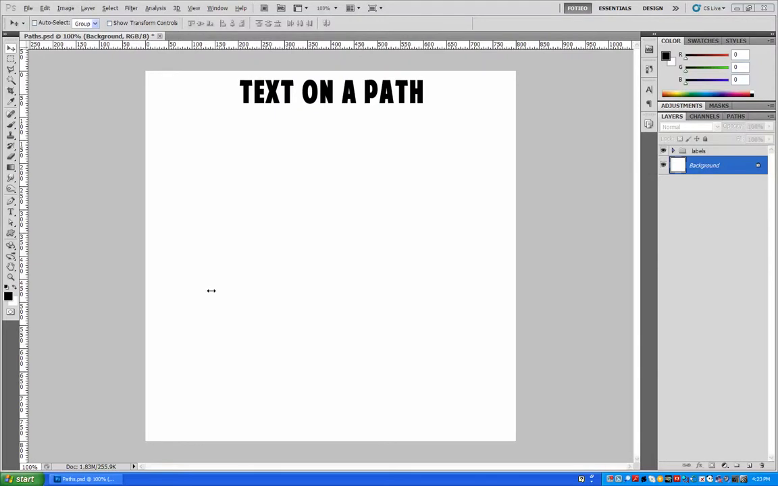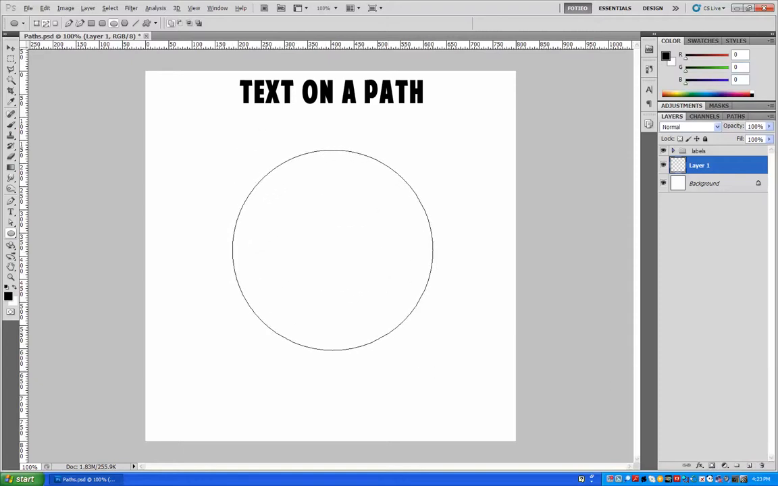I'm going to show you how to do text on a path. We're going to add it first to a circular shape, so I'm going to use my ellipse tool, and because it's text on a path I need to check my options bar and make sure that I'm drawing a path. I'm going to create a new layer. I'm going to hold my shift key so I get a perfect circle here. So this is my path.